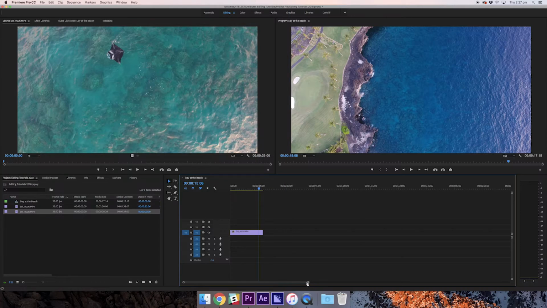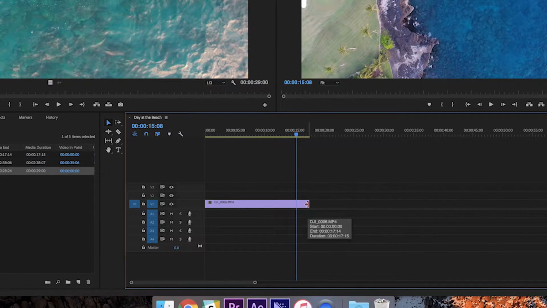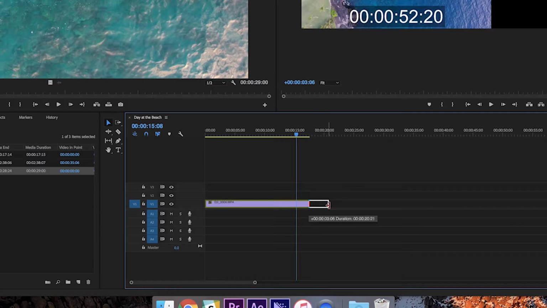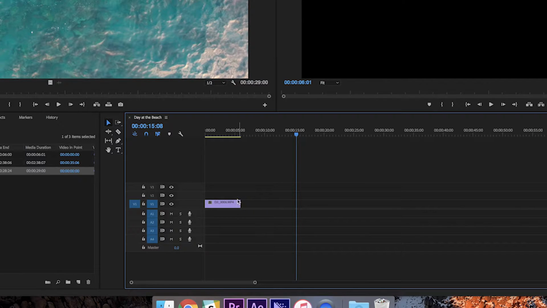To stretch or shorten a clip duration in the timeline itself, we can hover our mouse over the ends of the clip, which will bring up a red pullback arrow. If we now click on the edges, we can pull our clip to a desired length.